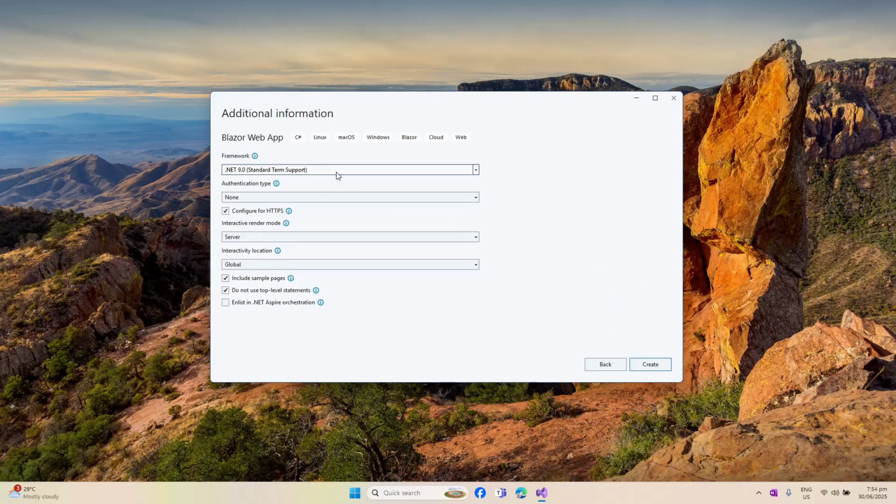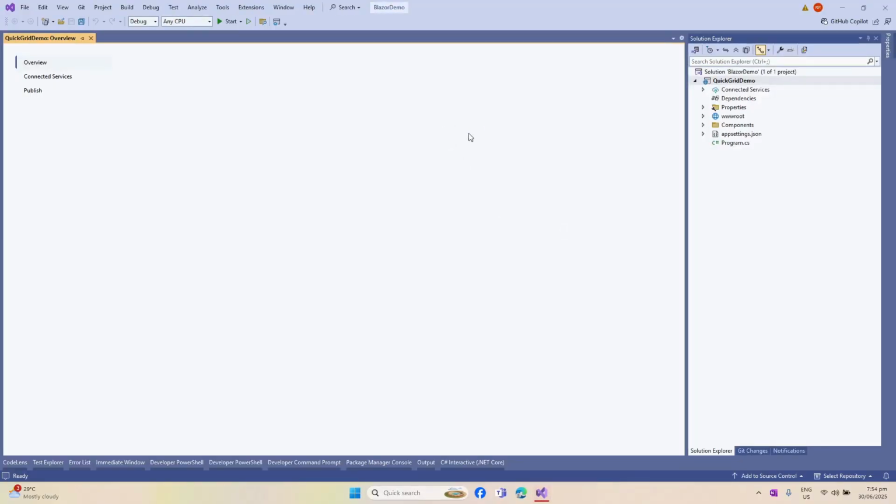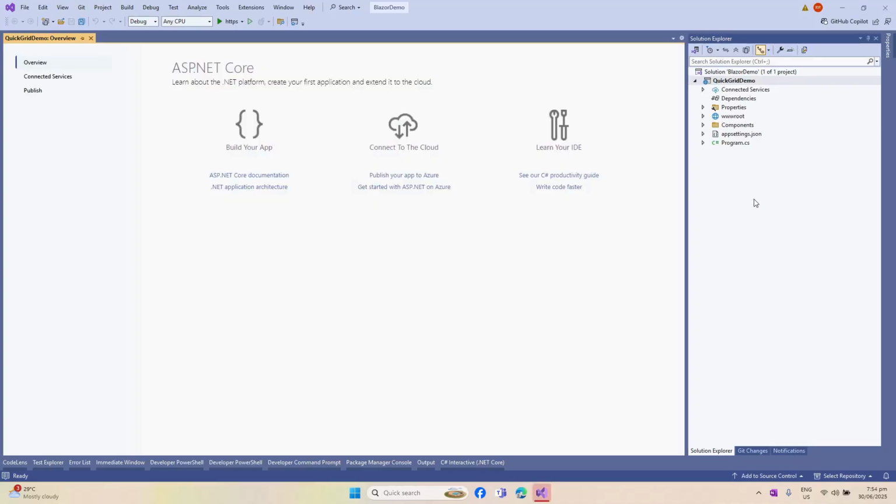And then let's just leave the defaults here. We'll be using .NET 9, no authentication, and then the render mode would be server, and then set it as global. And then just don't use top level statements. Then leave the include sample pages as checked, and then let's click create, and then let's just wait for a few moments for our project to get created, and then we should be getting our project generated by now.